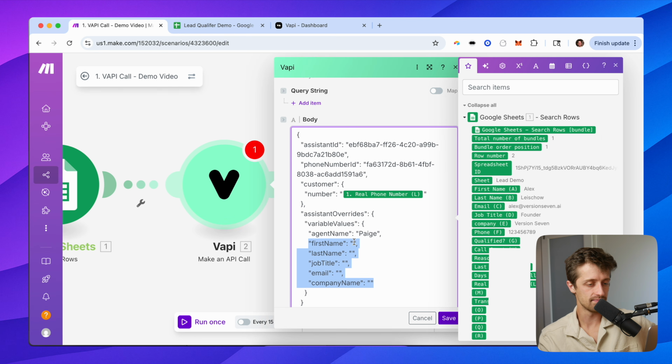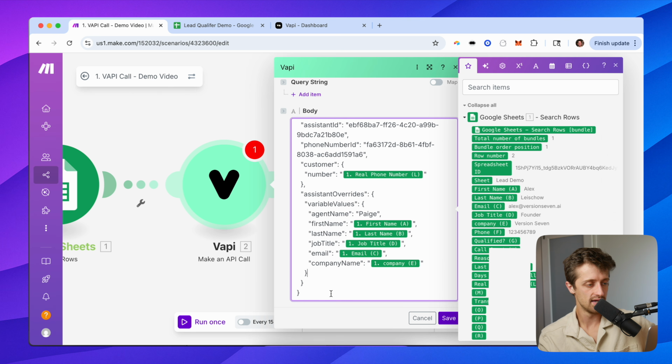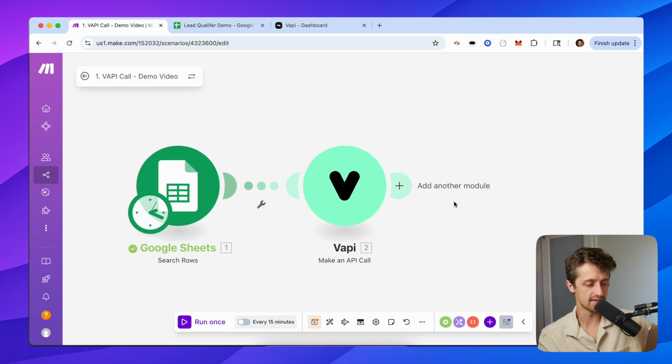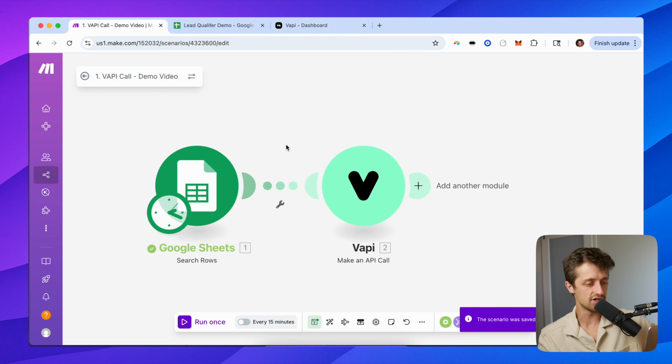And so first name is going to be Alex. Last name is going to be Laisho. Job title is going to be founder. Email is going to be email. And then company name is going to be version 7. Okay, so we're just populating those variables just like that. Okay, and so that's what it should look like. So we're going to hit save. We're going to save our module here, and that should be all good to go.